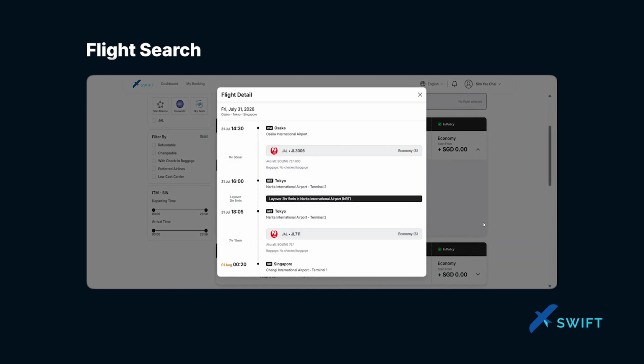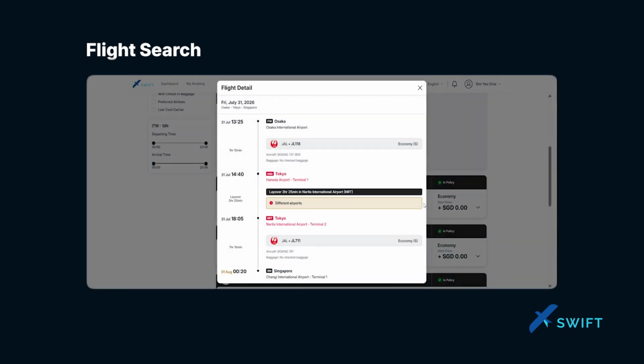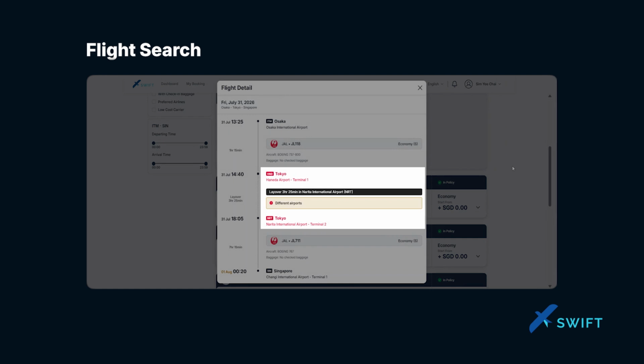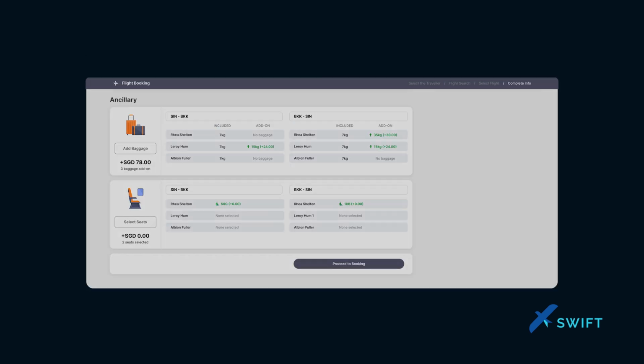Clicking into Flight Detail gives you a full breakdown of the schedule. And if the itinerary involves a layover, where the arrival and departure airports are different, that will also be flagged in red, so travelers know exactly what to expect before booking.